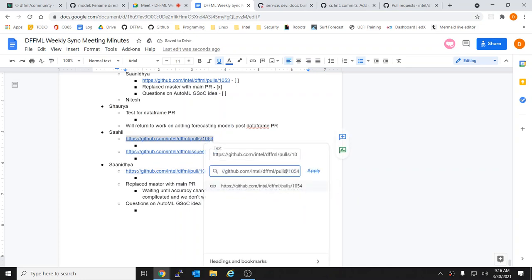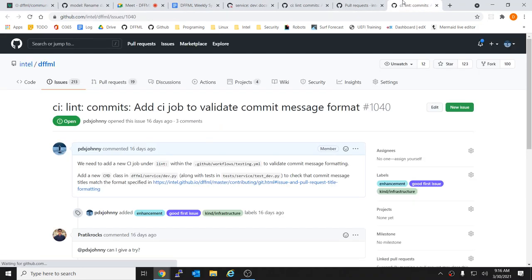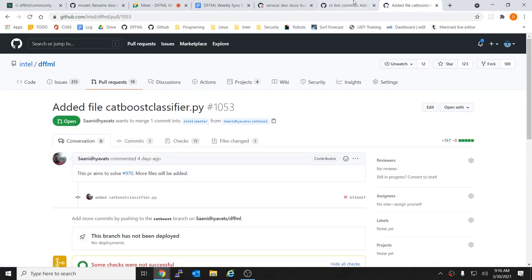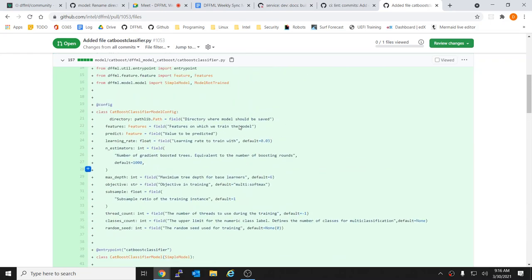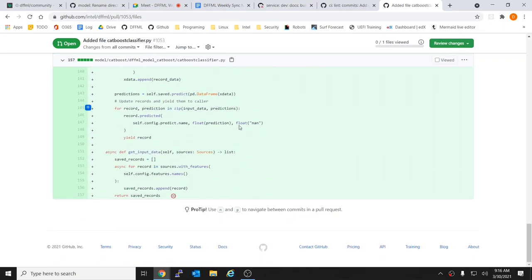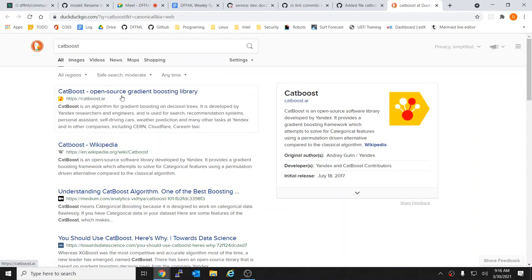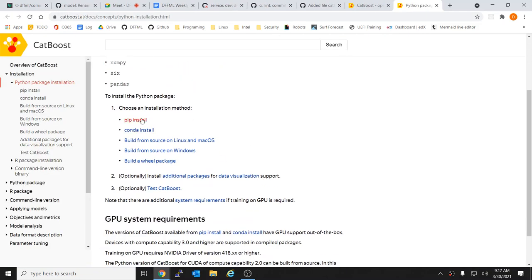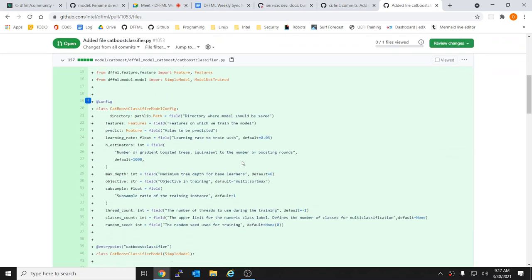So let's talk about commit message formatting first. Actually, let's talk about this first. Basically, what's going on here is that when you add a new model, you usually will need to add it within a new plugin, right? If you are using this CatBoost that's from PyPI, and I'm assuming this is something you install from PyPI, pip install, great. So this is something that you would need to create a separate plugin for.